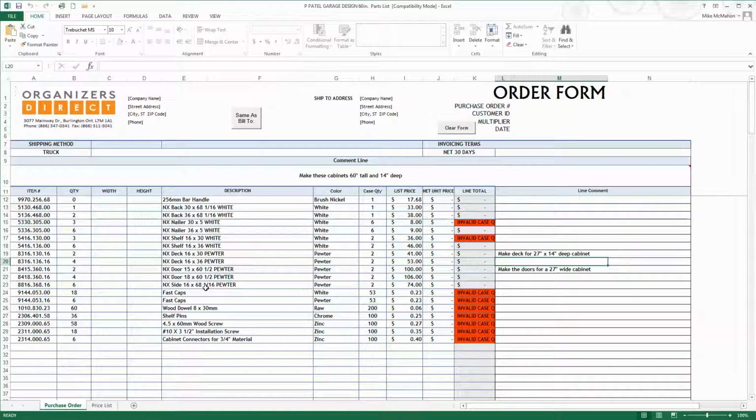And my shelves on these shelves will now be for a, make shelves for a 27-inch by 14-inch deep cabinet. So we're going to go in on each of these items that are actually special. We're going to go in and just make sure all that stuff comes into play.